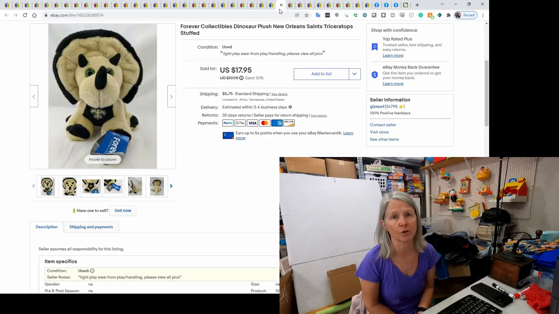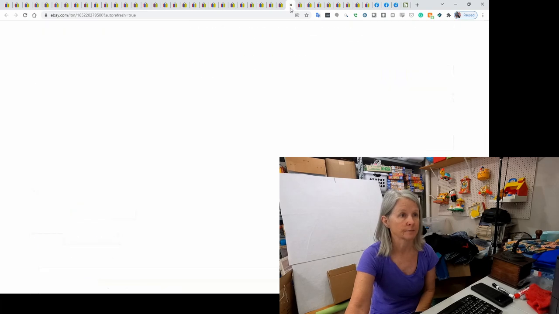This is from Forever Collectibles. They seem to do a whole lot of sports teams, stuffed animals and stuff. This was a New Orleans Saints Triceratops, and it sold for $17.95. I always pick up sports teams because, you know, you just don't ever know. If they're doing really well, you're going to sell everything you have.